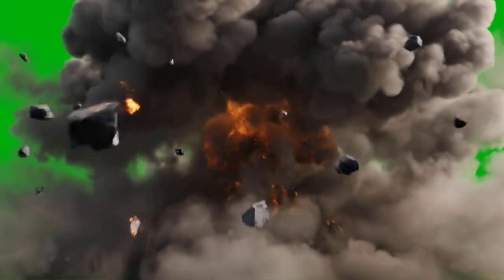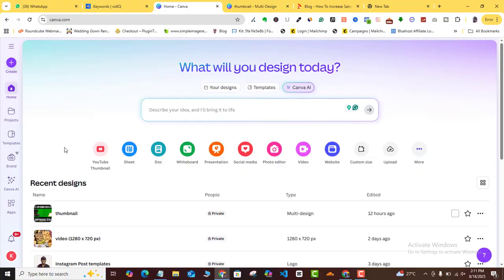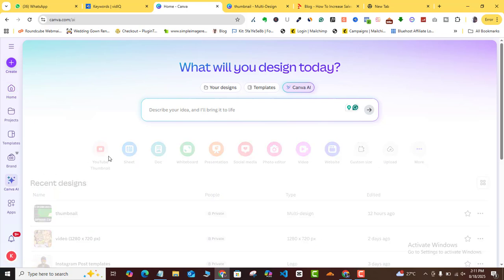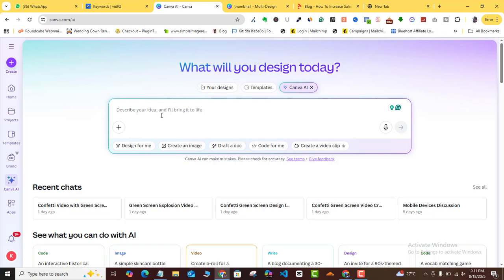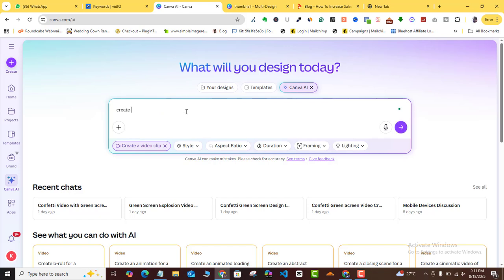come over to Canva. As you can see here, come here to Canva AI, click on that, and it's going to load this particular AI page for you. What you want to do here is come down to this create a video clip. Click on that, and then it's simple. Just come over to the text prompt box here and say create confetti green screen. As simple as that. Send it and wait a few seconds.